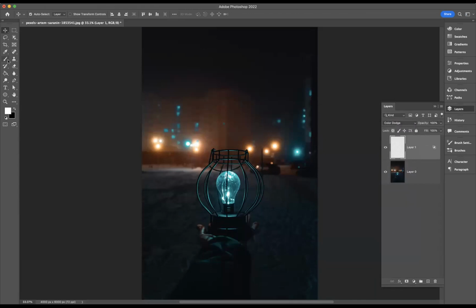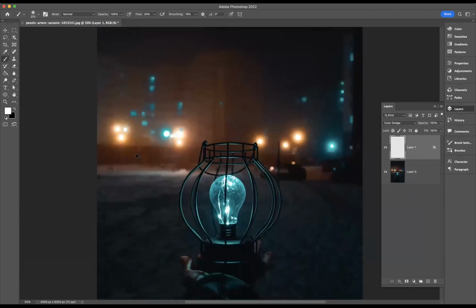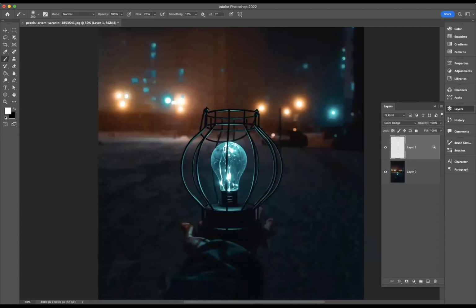Wonderful. I'm going to come through now and use my brush here. I'm going to make sure my opacity is around 100% and the flow around 20%, with my foreground color as white. Let me zoom in a little bit using the shortcut Command Plus on a Mac or Control Plus on Windows, and just come through now and start bringing that light through on that light bulb. As you can see now, just a couple of little strokes of the brush, the lightness is really improving.